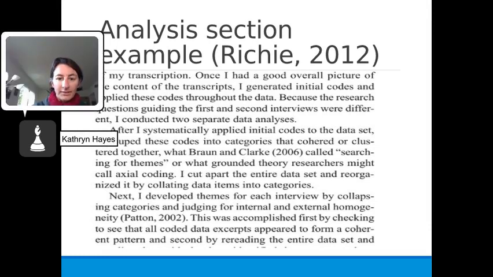So here's another analysis section. This is an article by Ritchie, 2012, and the whole article is available under 8084 in the Google Drive. If you really want the article, just email me and I'll email it to you. It might be easier.